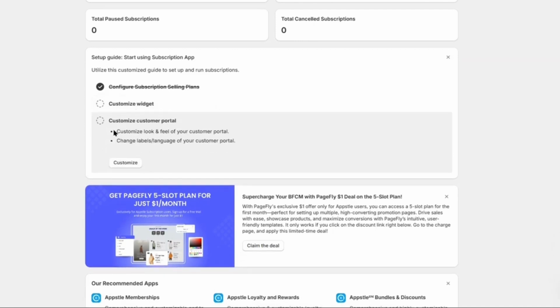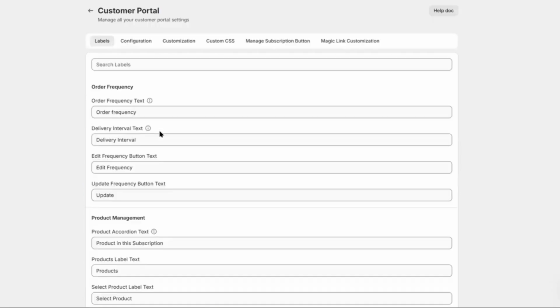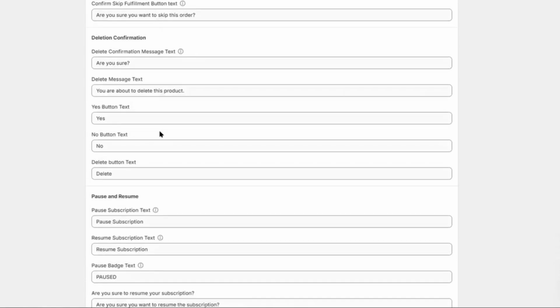After the widget customization, we also have the Customer Panel customization. This is similar to the widget customization. The only difference is that you are making changes to the customer panel. I will tell you more about this towards the end of the video.